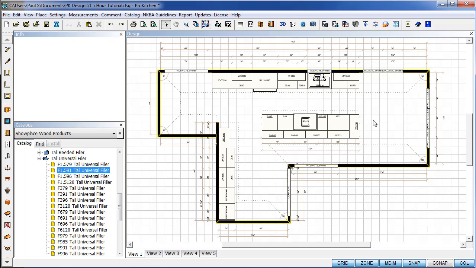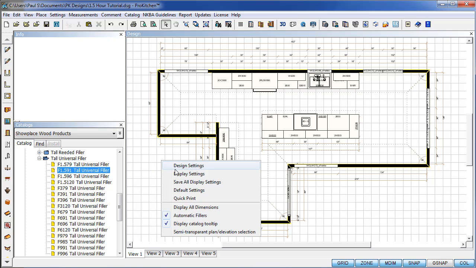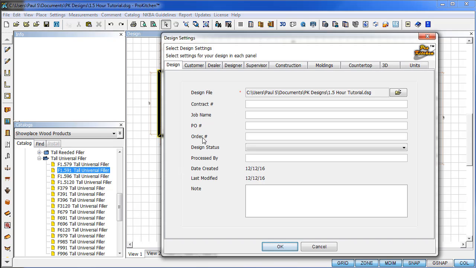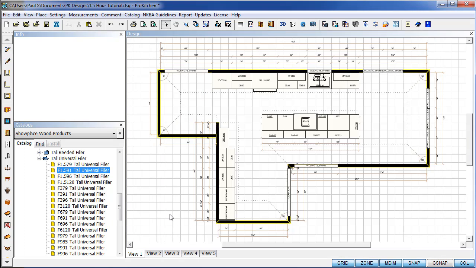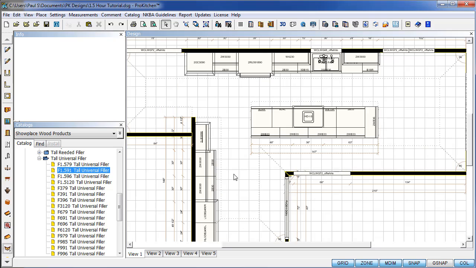Now I'm ready for countertops and moldings and all that good stuff. So if you remember when we were back here in design settings and moldings tab, we set up all of our moldings. So I'm going to click OK here. Then I'm going to come down here and find my molding button. And there it is. And I'm simply going to click my molding button. And it's going to put all my moldings on for me.